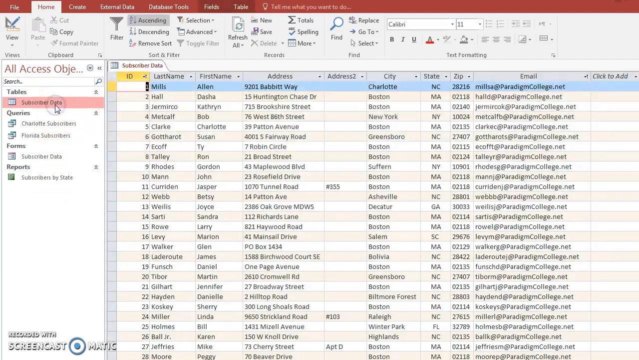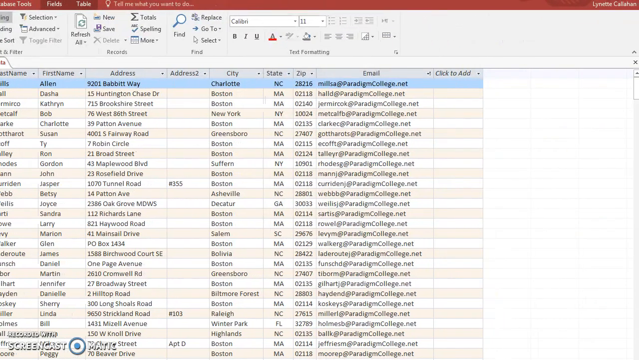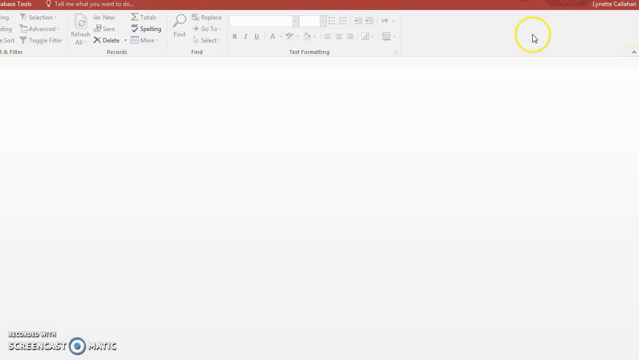This is a table. When you open objects in Access, you want to open and close them using the little X here. So you want to close here.